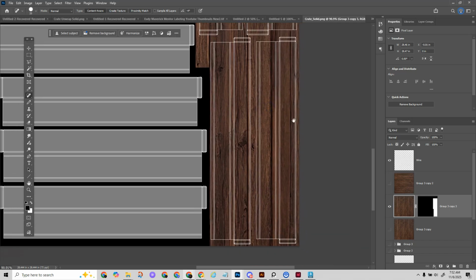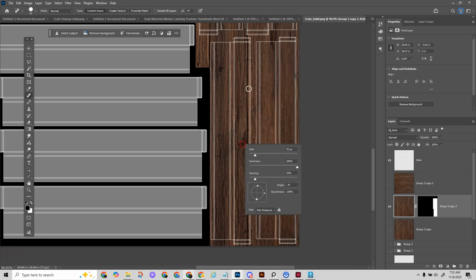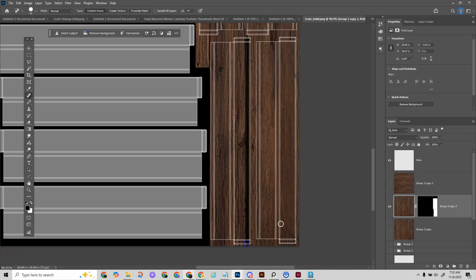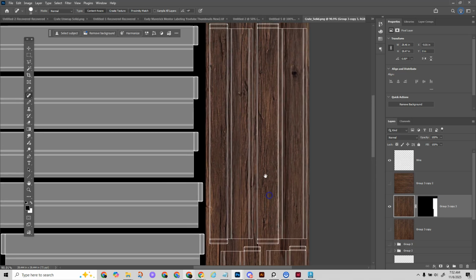Okay, I don't like that line right there. And this one right here. So just right click, Shift, drag, right click, Shift, drag, right click, Shift, drag. And now that wood looks pretty good there.